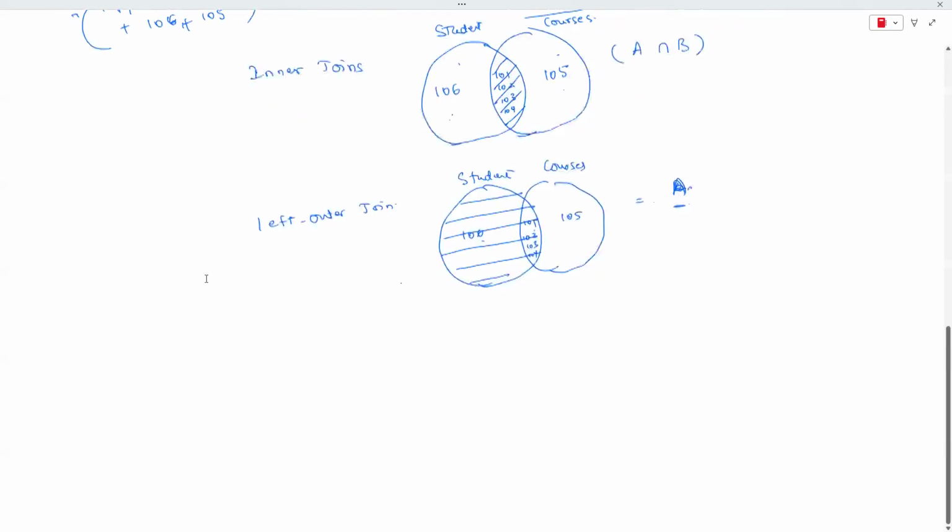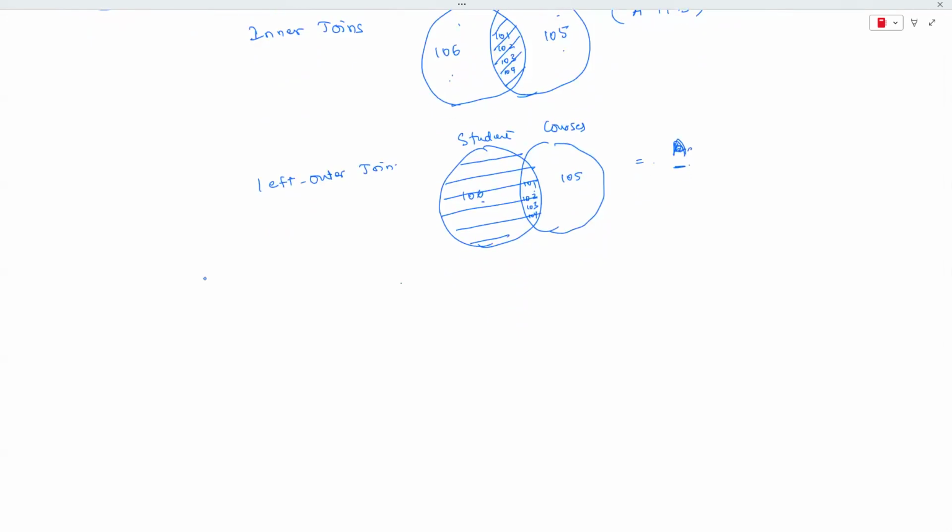This is left outer join. Then what is right outer join, guys? I think you can easily understand now. Right outer join means nothing but the same picture as it is. Again, I'll write it, guys. No problem. 101, 102, 103, 104, and this is going to be your students table. And this is going to be your courses table. 106 and 105 is there.